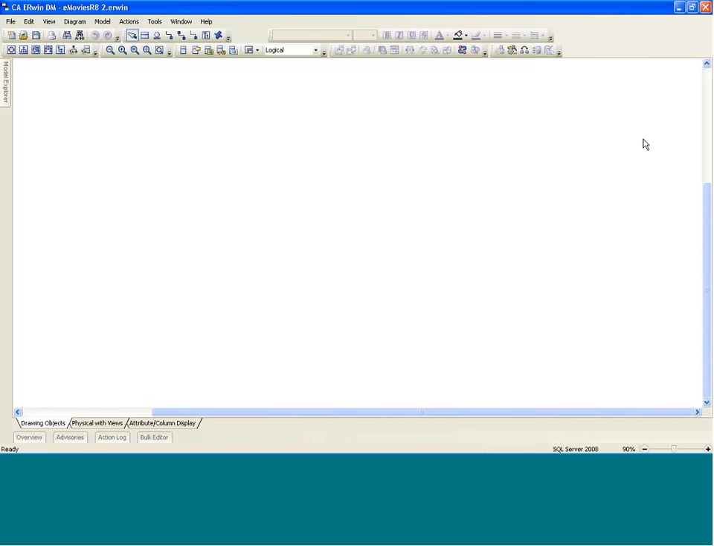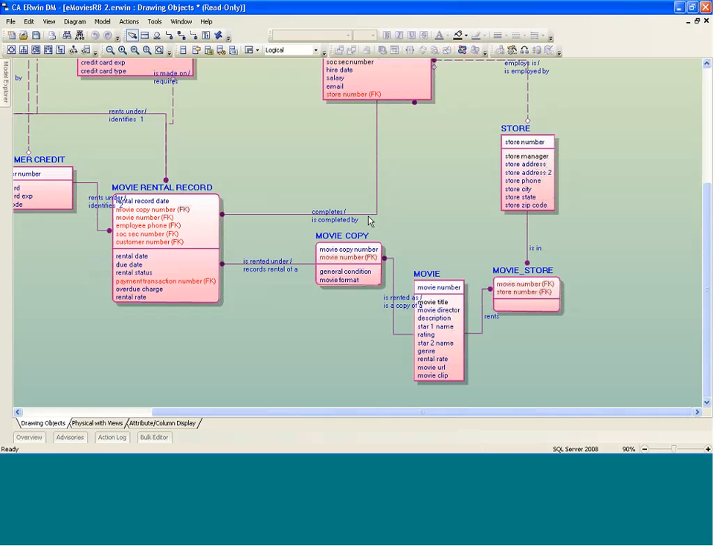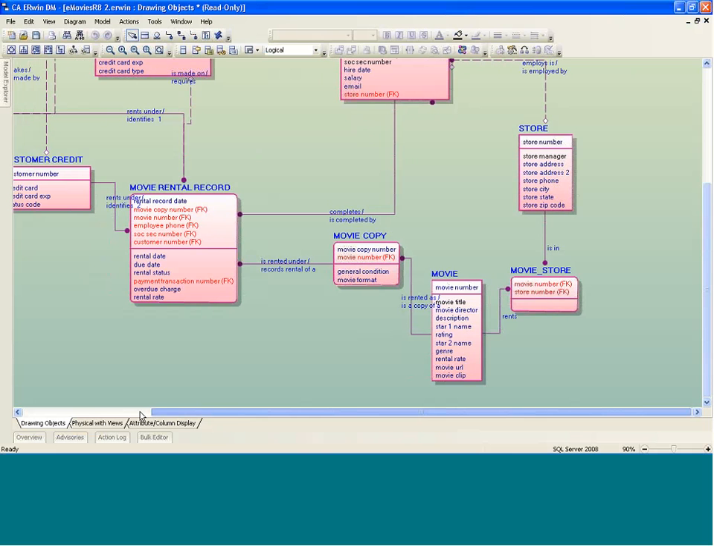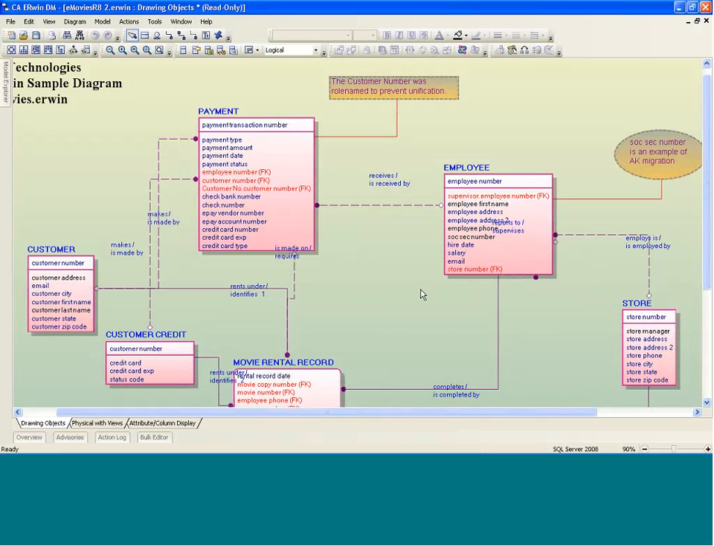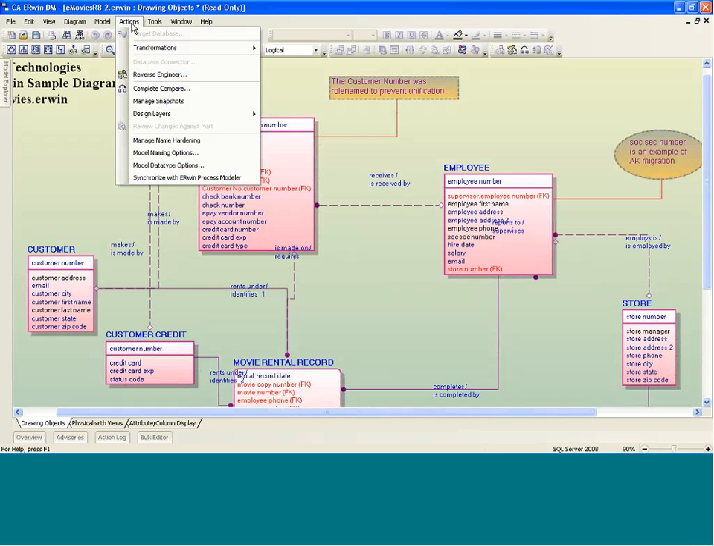Here we go. Okay, so this is just the ERwin eMovies model, which you've probably seen in the past. This is just a slightly revised version of it in ERwin 8, but this sample exercise model has been available in ERwin for quite some time. So the concept of design layers. What features are available in the context of design layers?